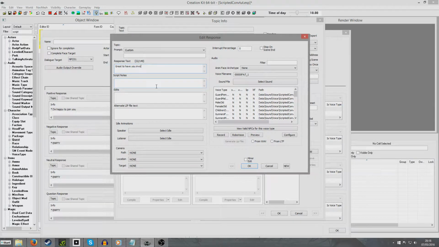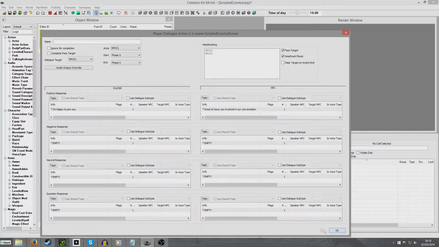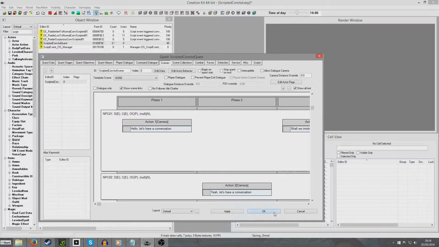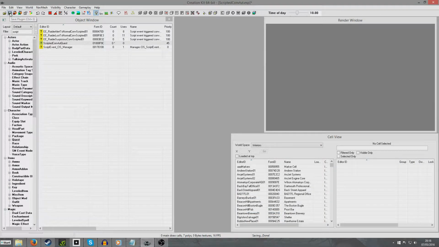Great to have you involved in our conversation. And that's what that looks like. So I'm just going to save my plugin, and then I will demonstrate how to actually get that to run.